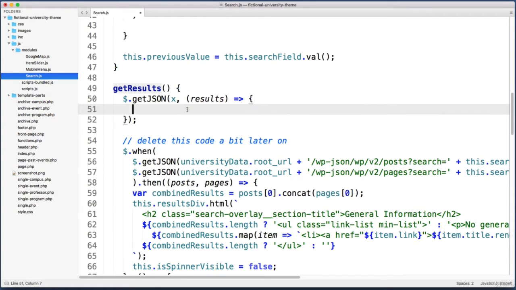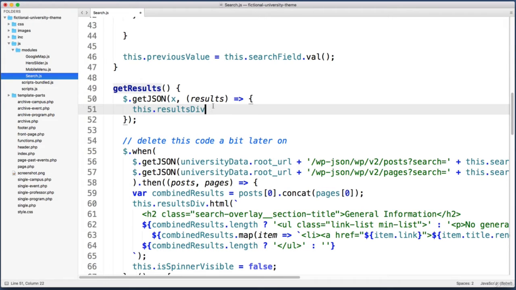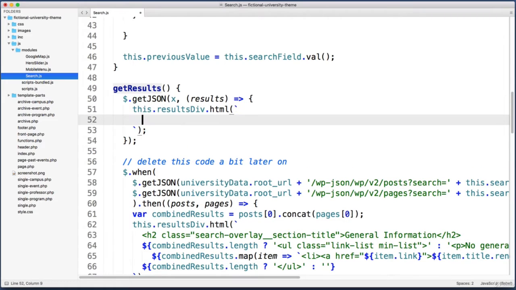Okay, now within the function, what do we actually want to do? We want to modify the HTML of our search overlay's results div. So we know that we've got a property that we can access by saying this.resultsDiv, and right after this we can just target its HTML. And remember that instead of supplying a simple string of text, if we use backticks instead of single quotes, then we can create a template literal, which means we are free to drop down to multiple lines just like we would in normal HTML.